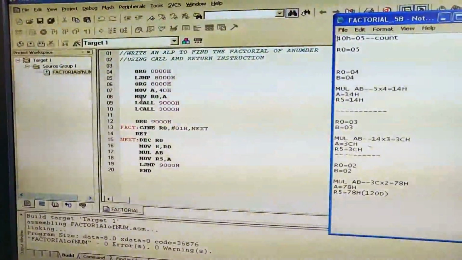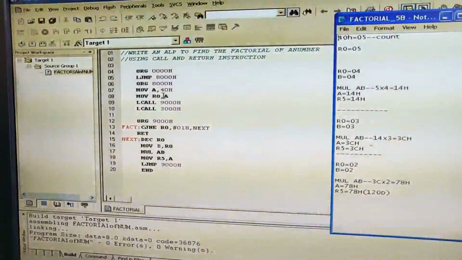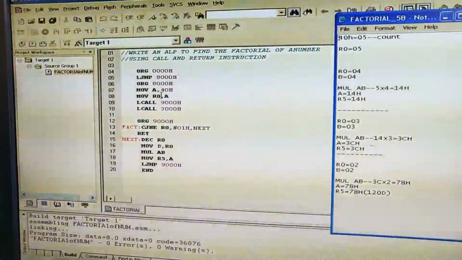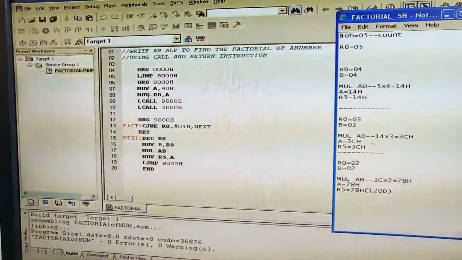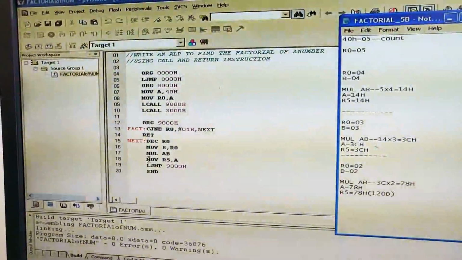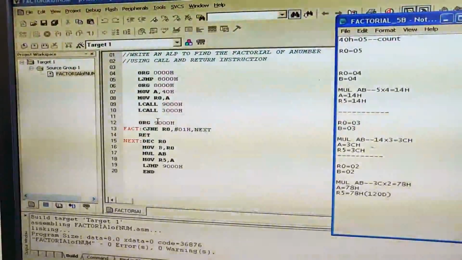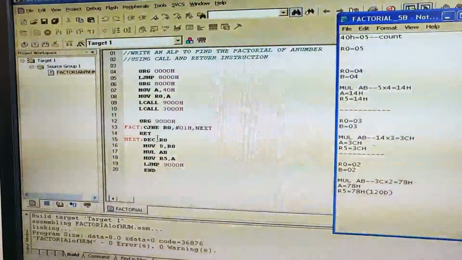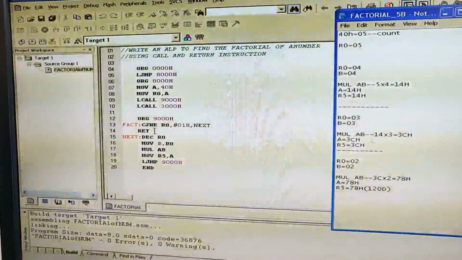So here you are going to see mov r0, a, which means we are going to have the particular value in r0. Then it is calling lcall 9000h. Lcall 9000h means the execution goes from there. On 9000h we will be having a subprogram written.